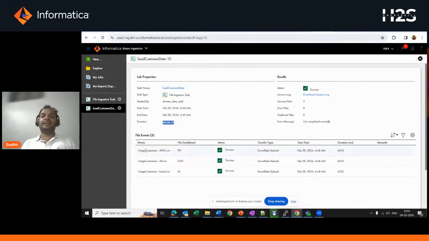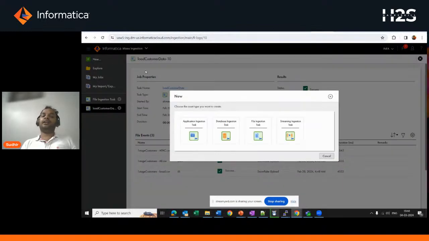and you can see the 3 different source files that I have configured and the file size. So all 3 have loaded the data into Snowflake successfully. This is the duration, the number of milliseconds it took to load your data from your source file to your target database. So similarly, you can create other types of file migration service.